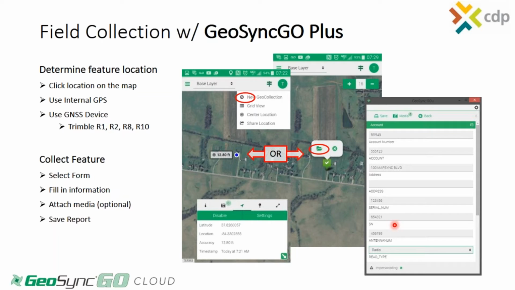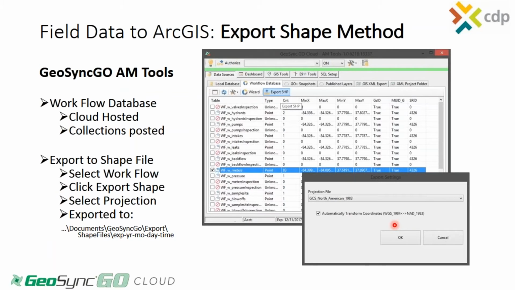So it's automatic. Now, if you were using one of the other apps, GeoSyncGO Go Mobile or GeoSyncGO Go Desktop, and you're disconnected, it will save that location until you get connected, and then it will upload it to the database. So the next thing we'll want to do is get the field data that we collected to ArcGIS. There's a couple different ways you can do this, different setups.